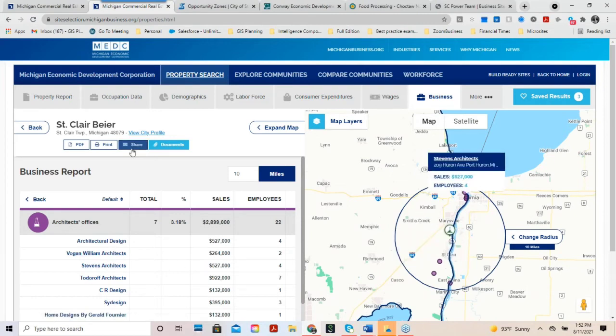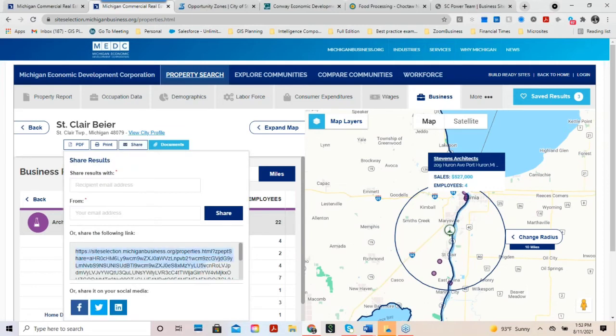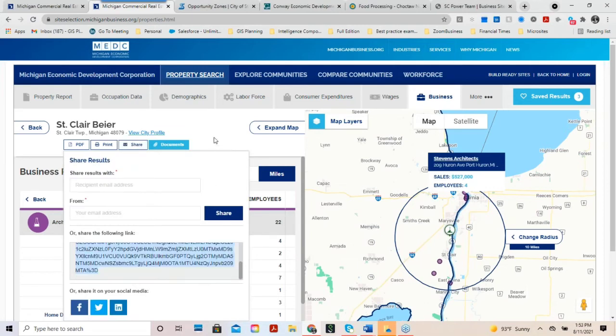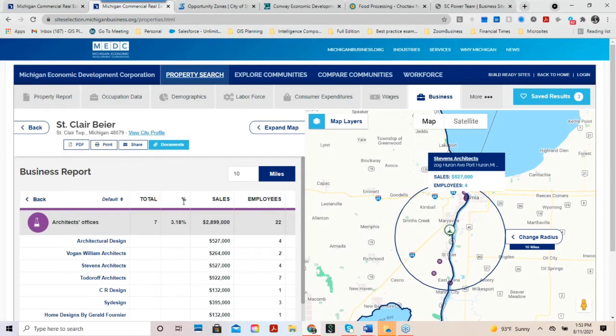And again, that share button allows you to copy the link, rename the link, put that in an email, and send that to a prospect that you're working with, so they now can see where all of the other architects are located. None of our competitors have this information. We are the only ones that provide this information in this type of format, and it's interactive and shows you exactly mapped where the names of these businesses are. So that's super powerful information.